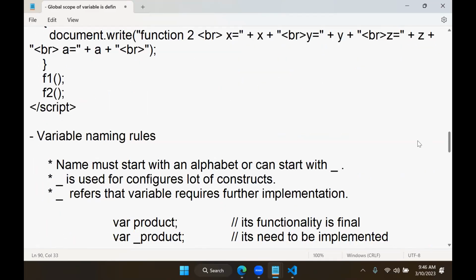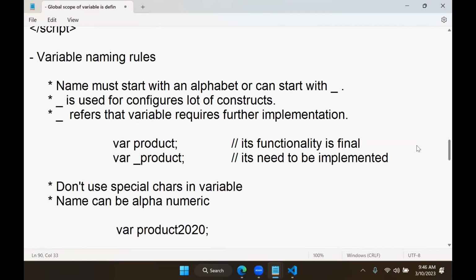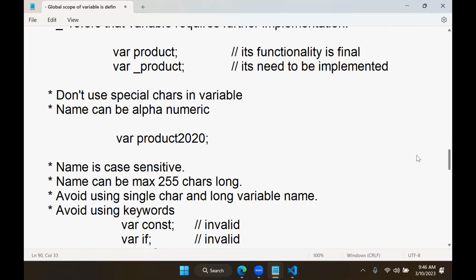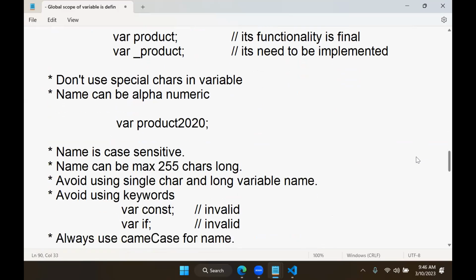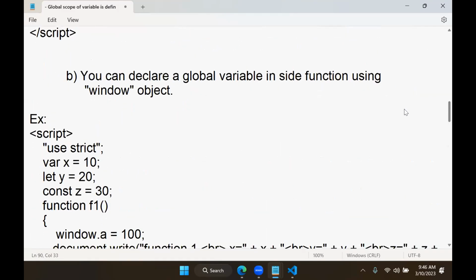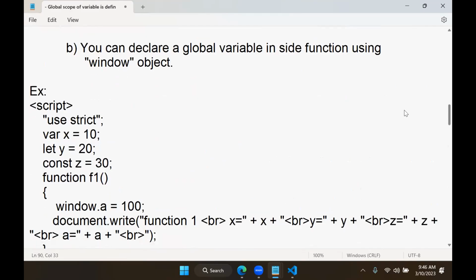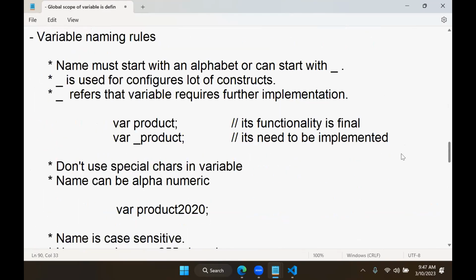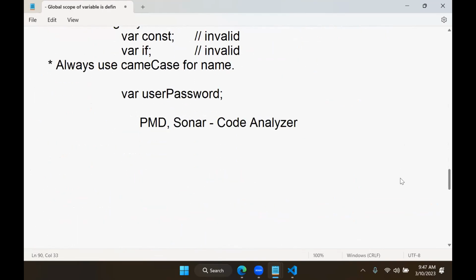How do we define a global variable inside a function? By turning off strict mode and by removing the declaration keyword. And you can also use the window keyword. By using the window object also we can do that. But that is not possible in the backend wherever we are using JavaScript. It is only used with the front end, right?